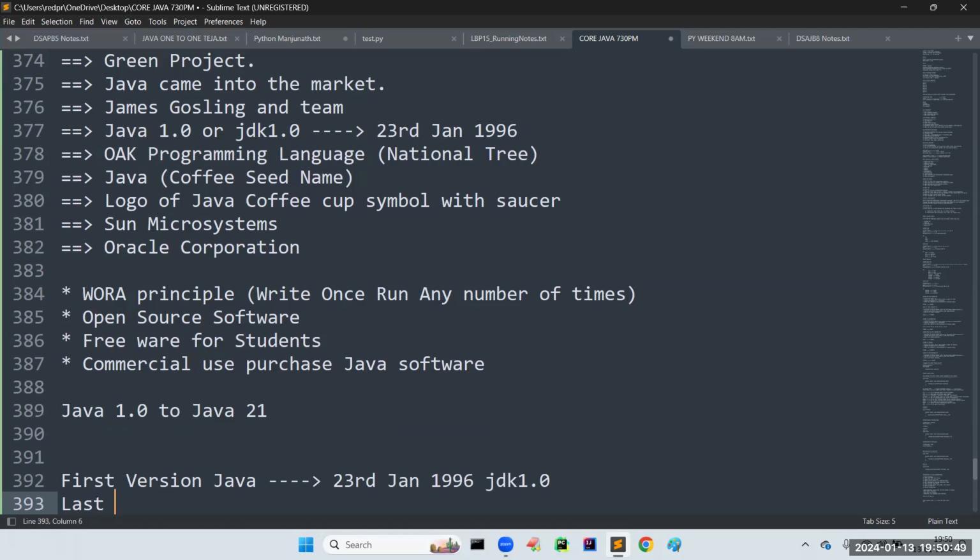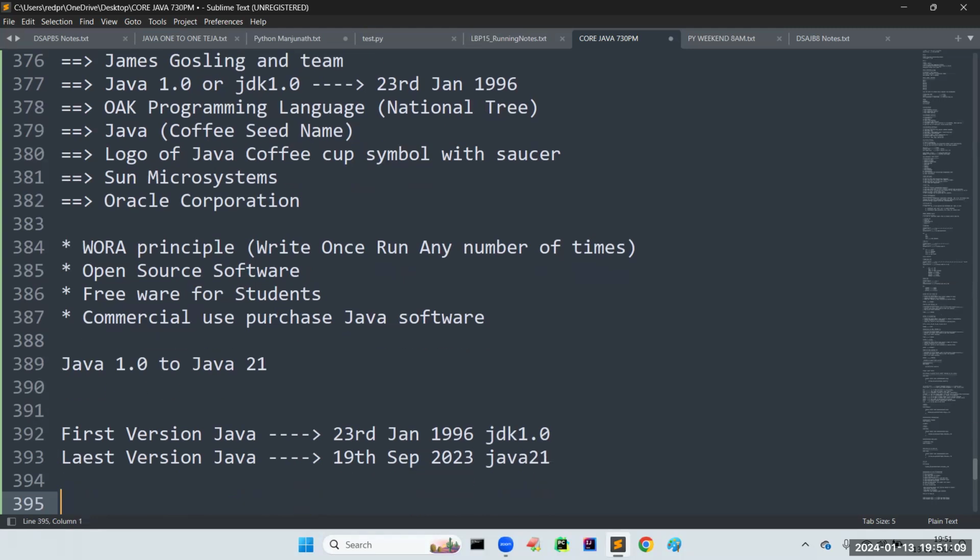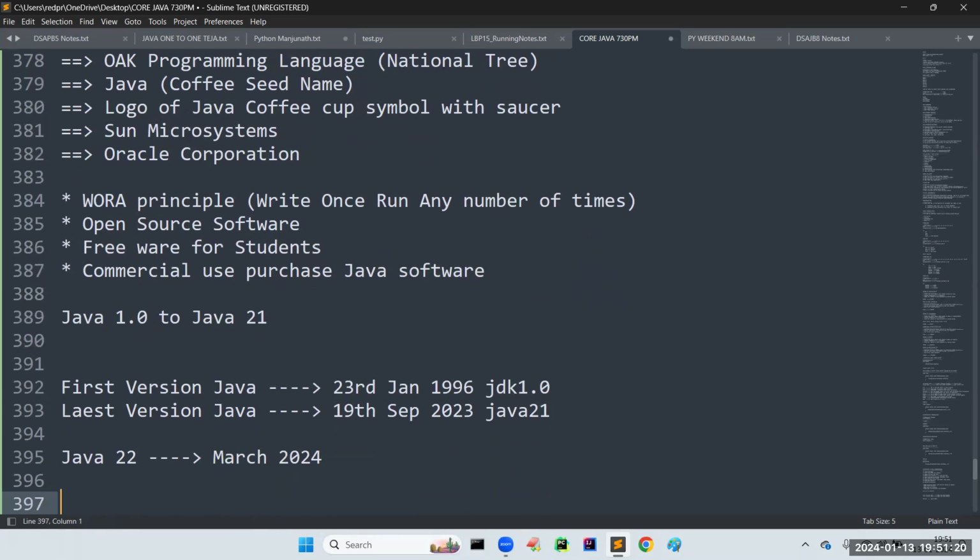Sir, the last version, or I should say the latest version of Java, which was released recently on 19th September 2023, is Java 21. And Java 22 is about to be released in March 2024. They announced this even on the official website.